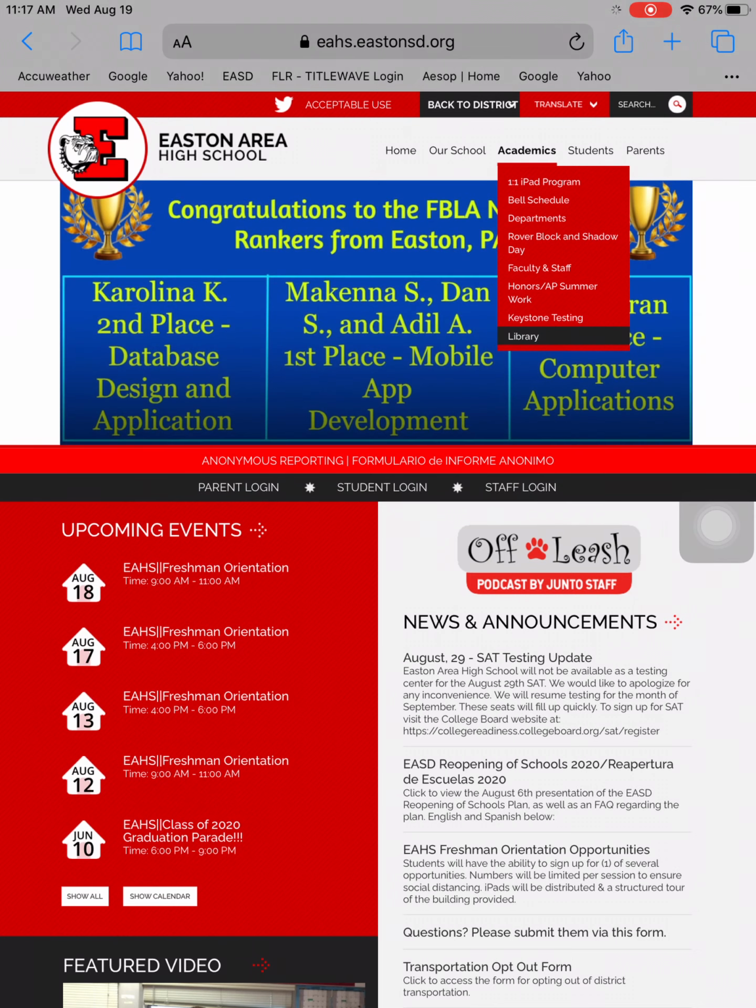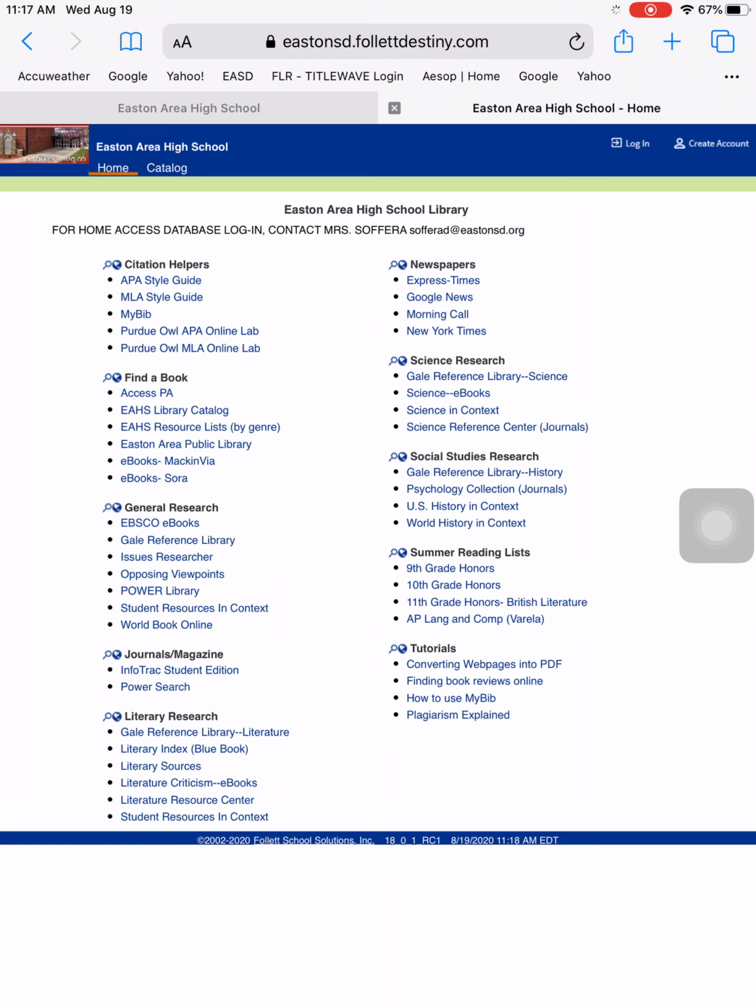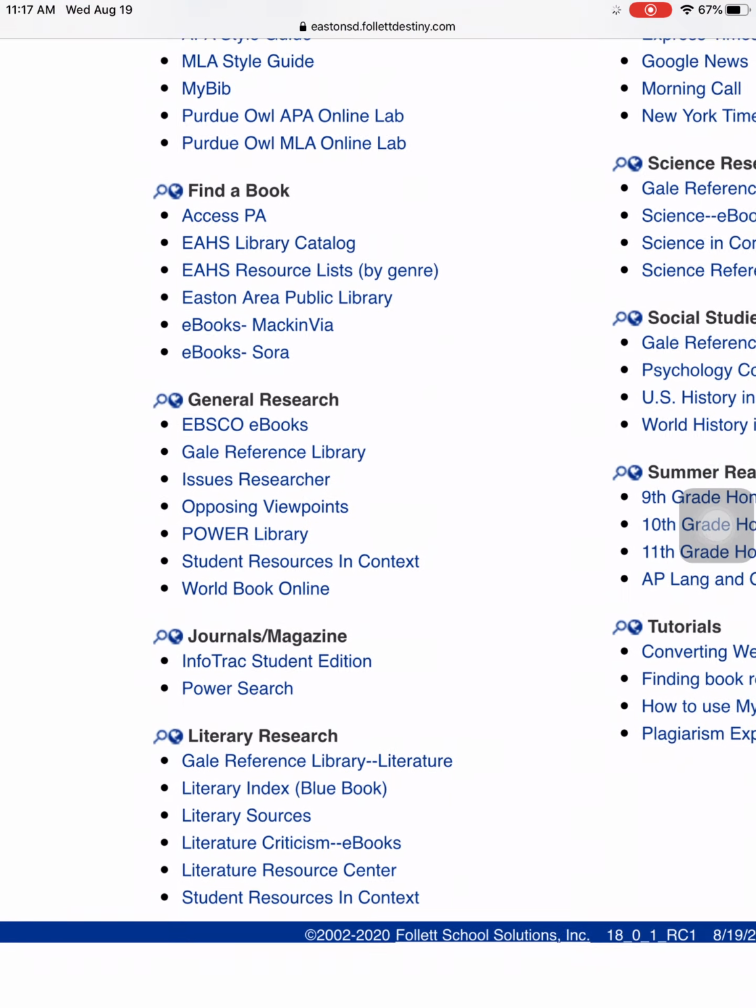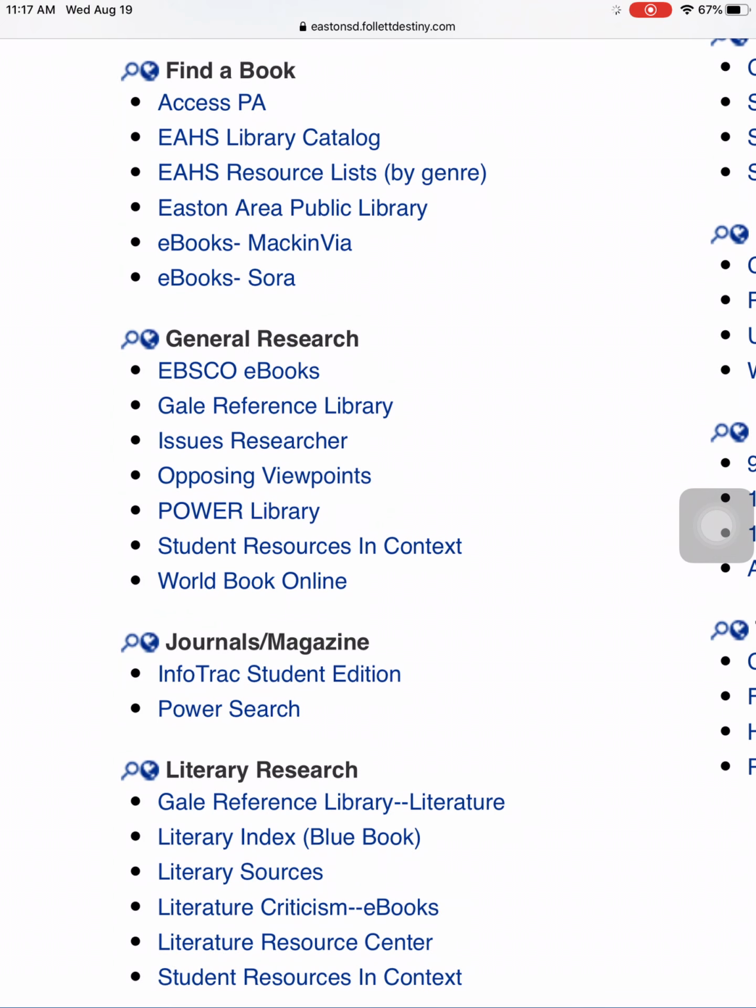Brings you into the library database page, which shows you all the different databases that the high school subscribes to for research. For this tutorial, we are going to go under, I have it in two places. I have it in the general research tab here. I also have it under the literary research here, student resources in context there. So either one, doesn't matter, it's the same thing.